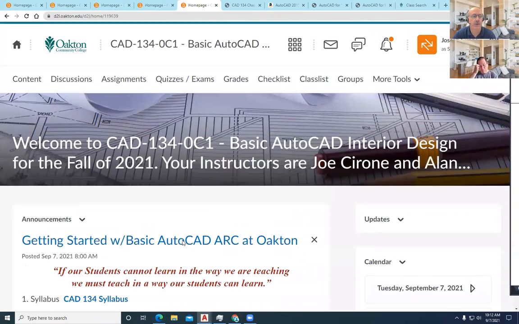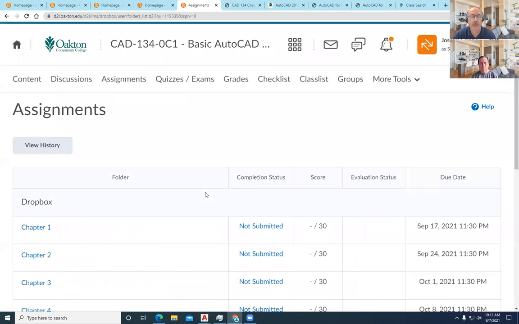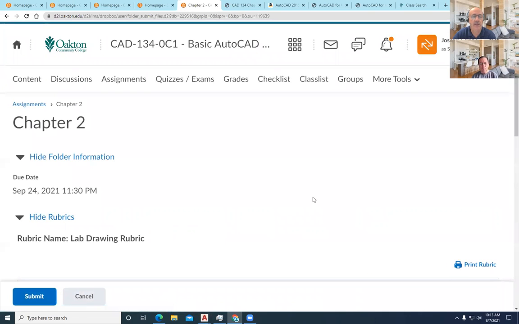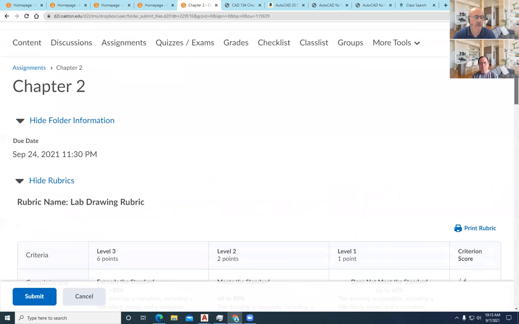And when they are due, what you'll do is turn those things into the assignments folder. And assignments are worth 30 points. What you can do is go to, let's just go to chapter 2 because those are the ones on my screen. And you'll submit your drawings.